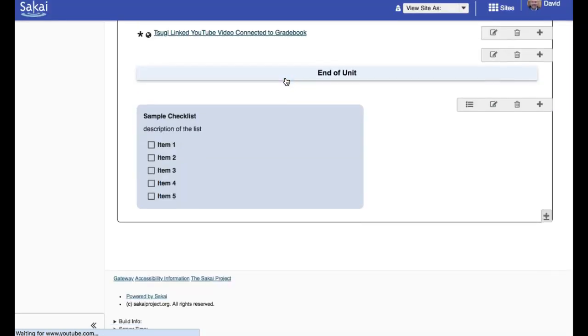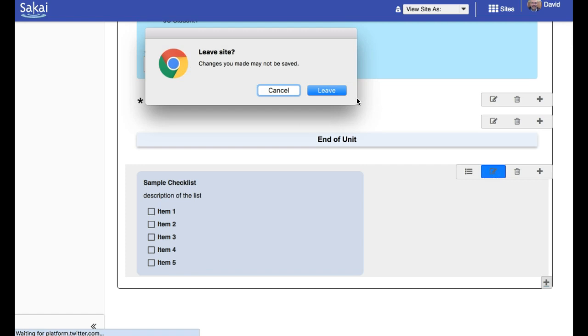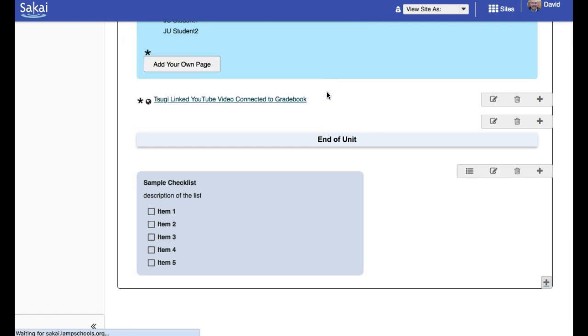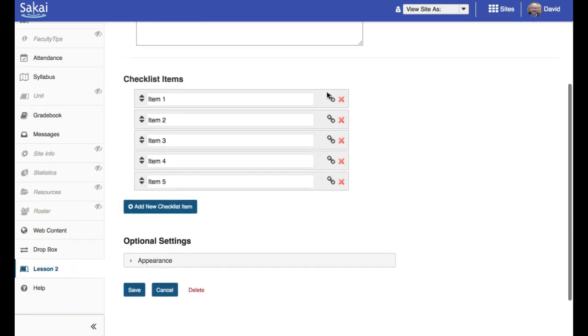Now the other thing is too, if you want to modify this, you could go right back over here and use your edit button here. And the edit button is just going to simply take you back to the same sample checklist area where you can scroll down through and you can modify those things as you see fit. So that's the checklist function inside of Sakai's lessons area, and this is Sakai 12.